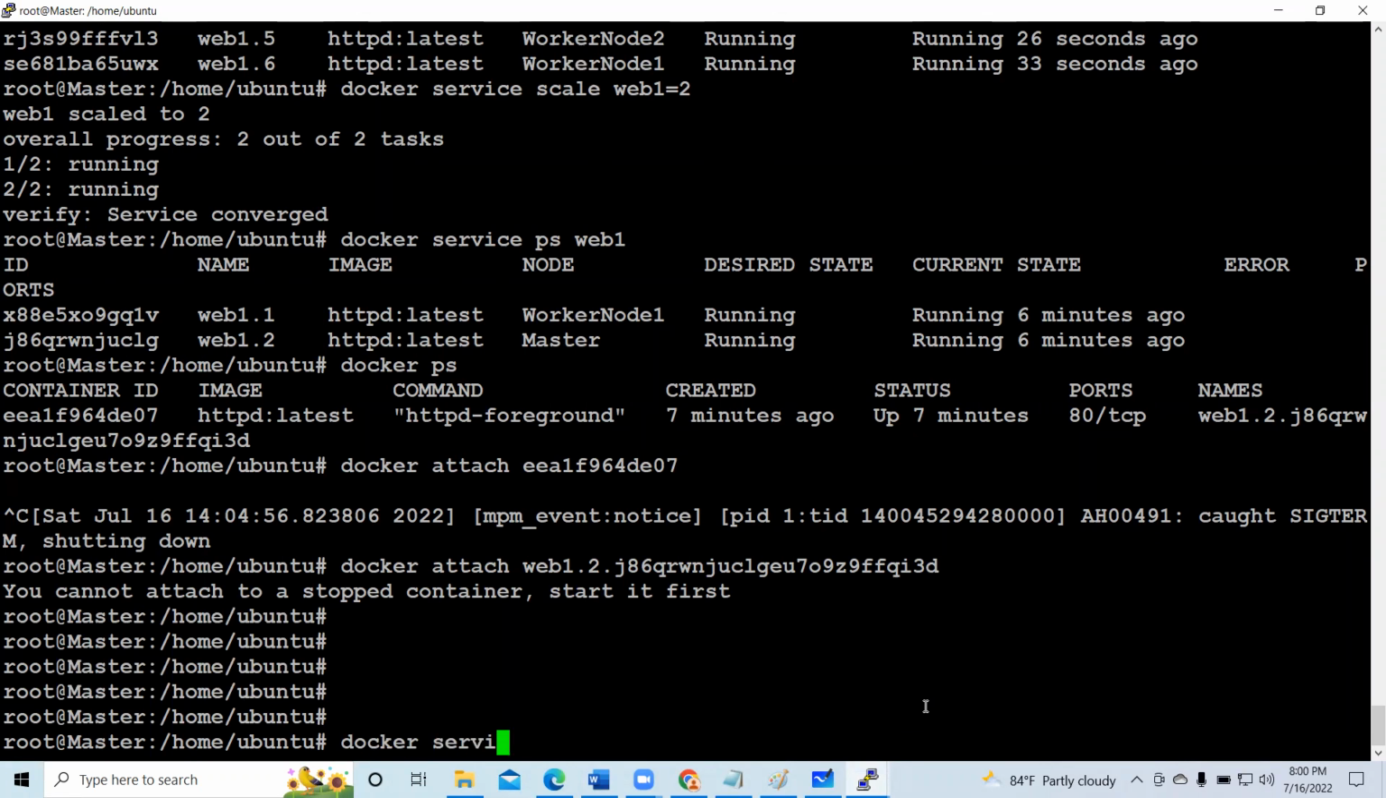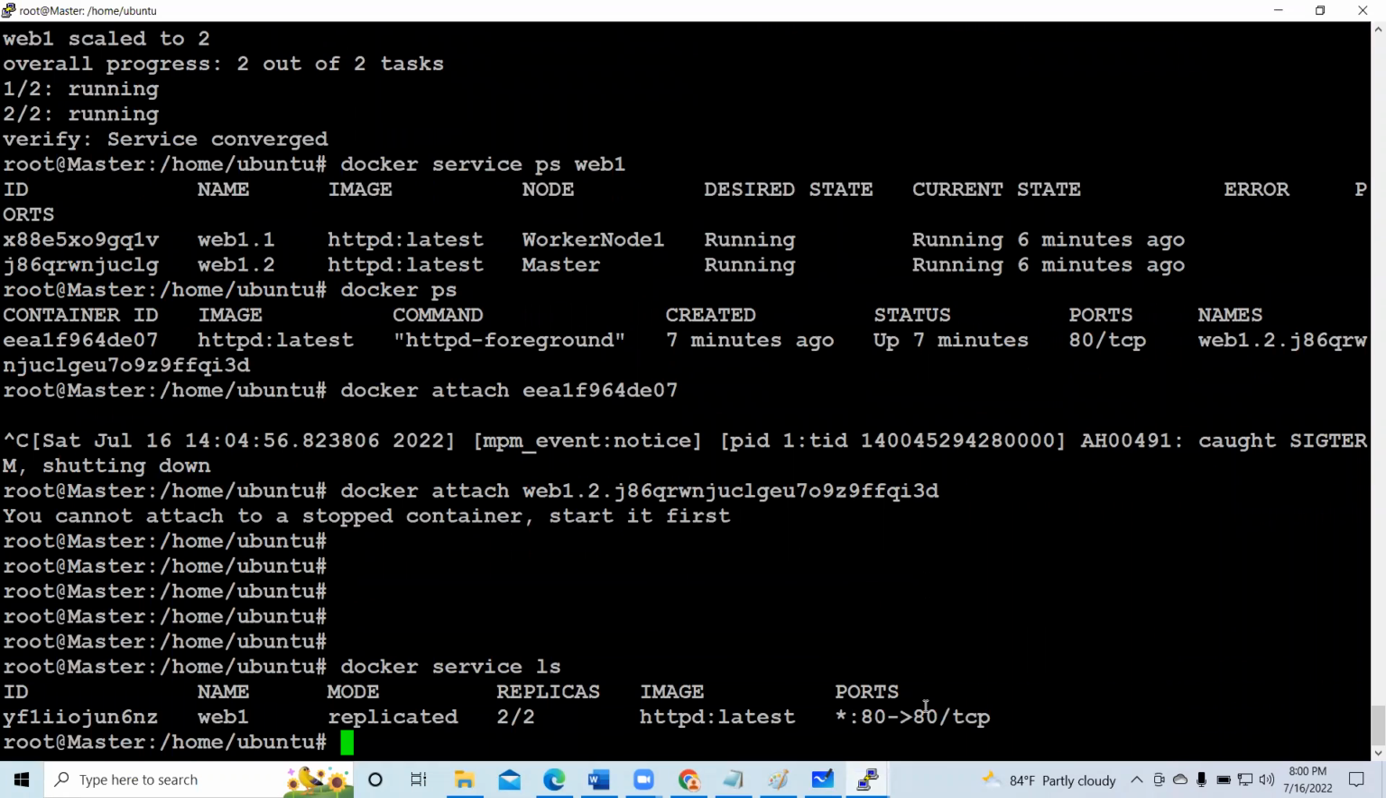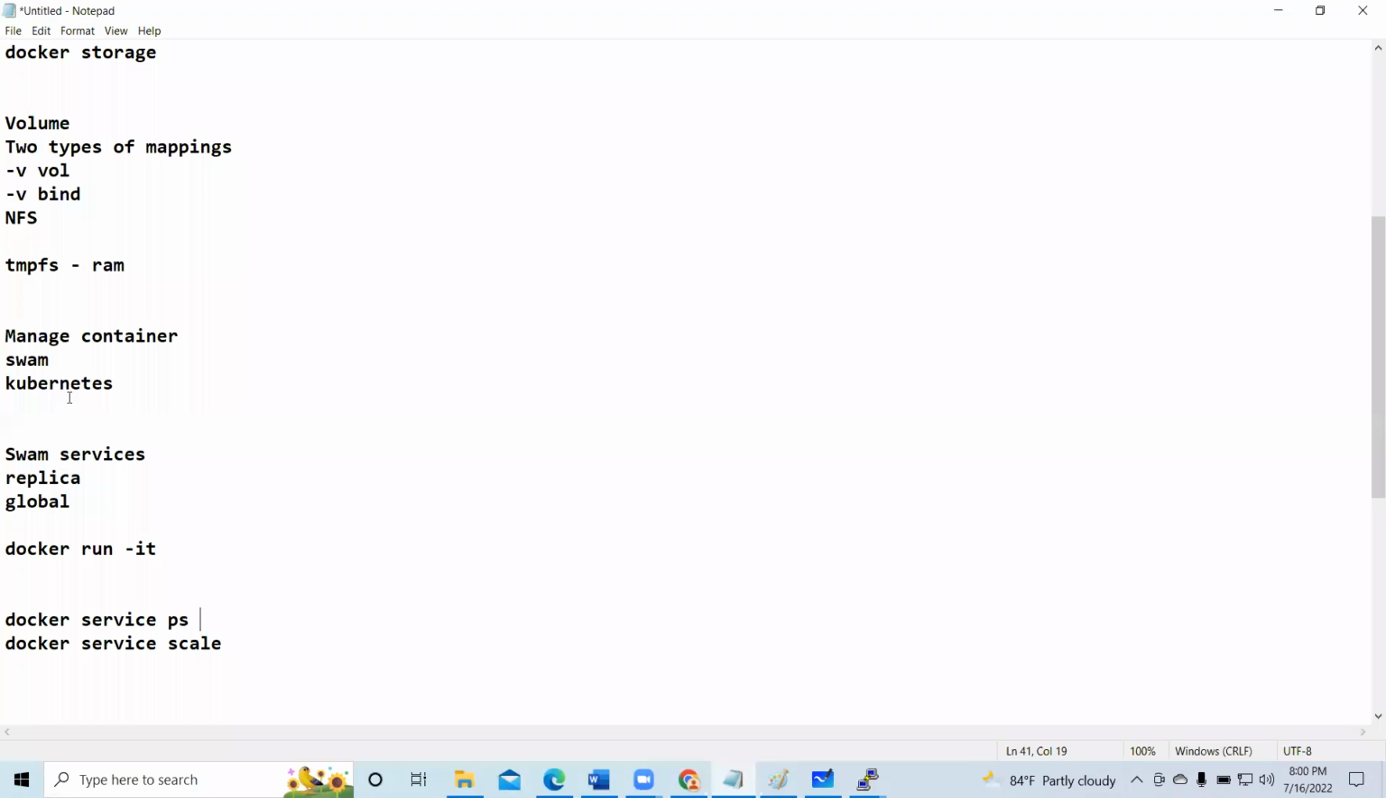Docker service ls. Okay, list out. So now we have learned these ones, right? We have learned one service, the replica service. Now let's see what is global service.